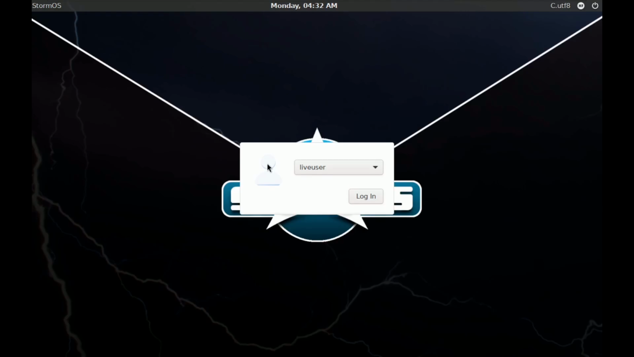I already posted another video of Ultimate Arch Linux, which is also based on Arch Linux. If you want to try it, you can try it. In the logout screen or the login screen, you don't need any password. When you click on login, it's going to boot into the live boot, or log in to the live desktop. So these are all the things you see in the login screen.